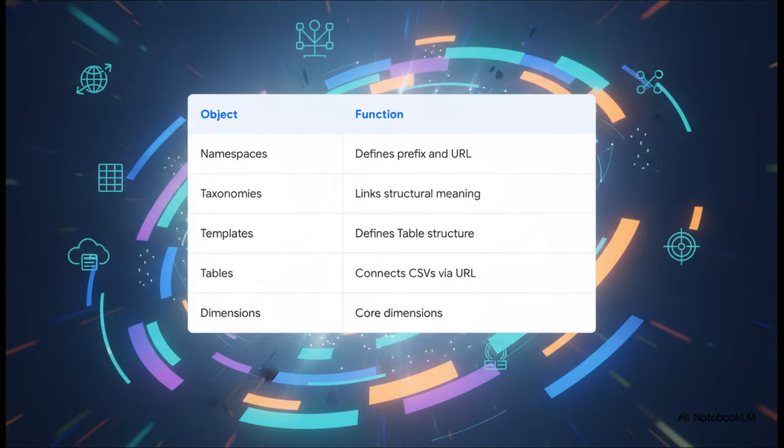Now, table templates are especially important. They dictate exactly how a table needs to look. The table's object then connects a real CSV file to one of those templates via a URL. And finally, dimensions define report-wide core aspects like the reporting entity or the time period. Together, these objects organize all that decoupled data with absolute precision.